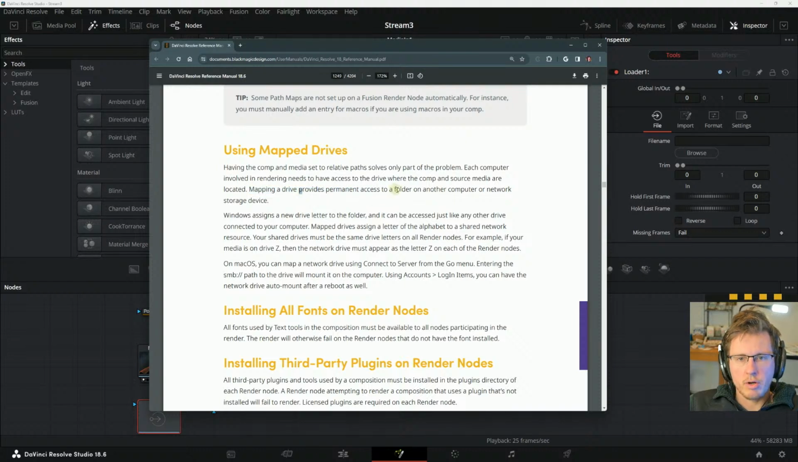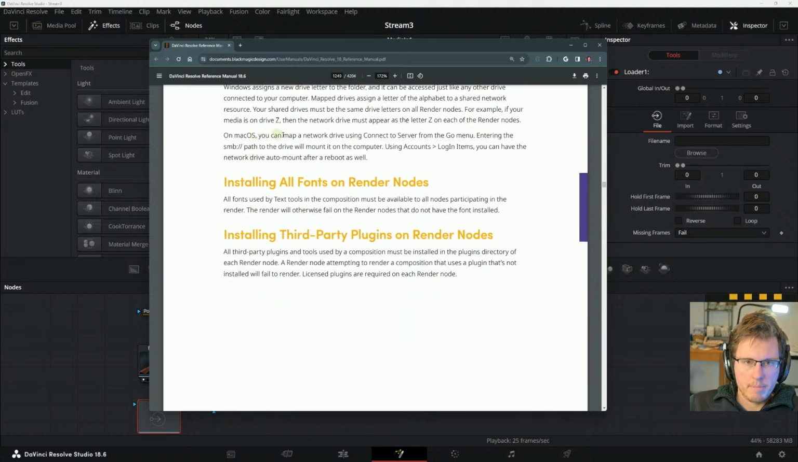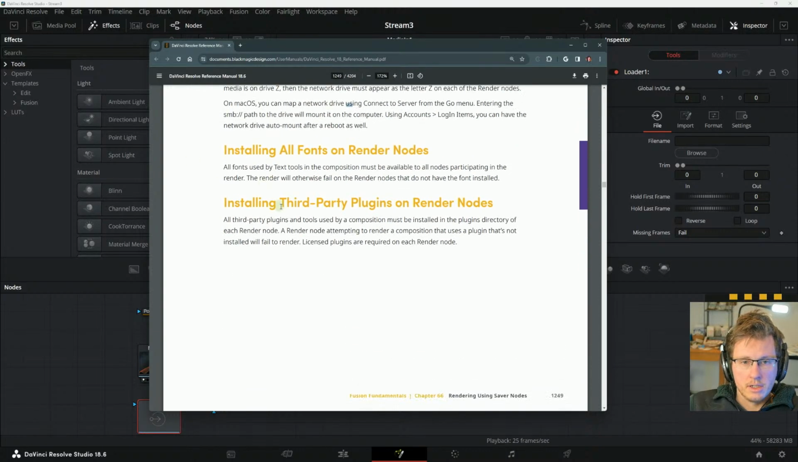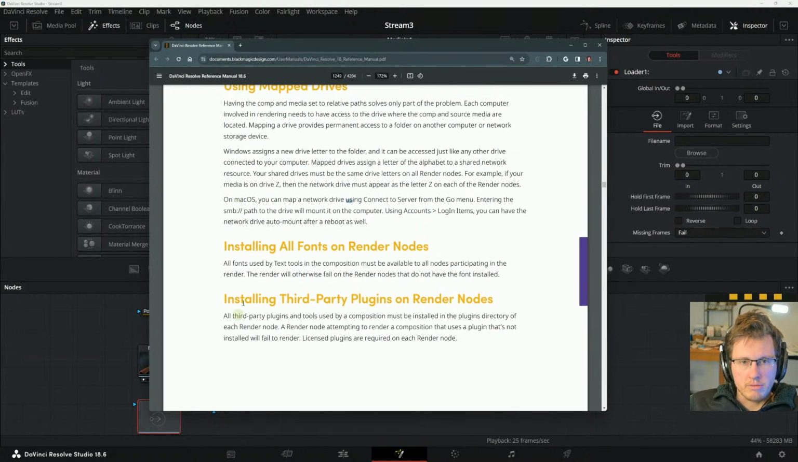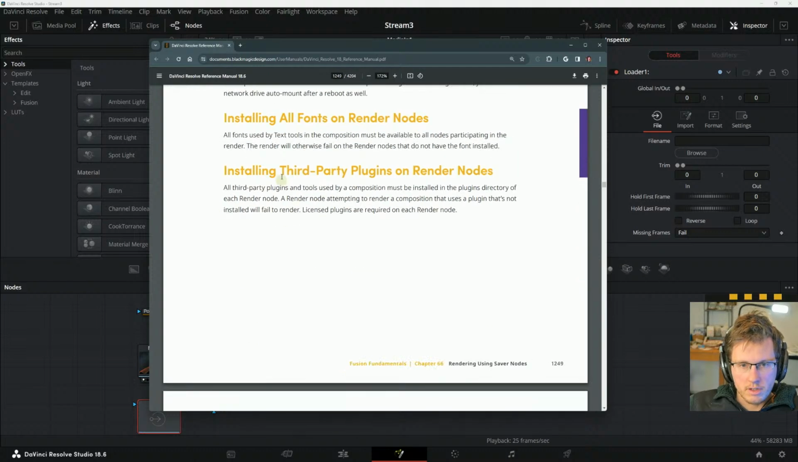Mapping a drive provides permanent access to the folder on another computer or network storage device. Windows assigns a new drive letter to the folder, and it can be accessed just like any other drive connected to the computer. On Mac, you can map a drive by entering the SMB address, which is different. So if you have a Mac and a PC, you have to properly adjust for them.